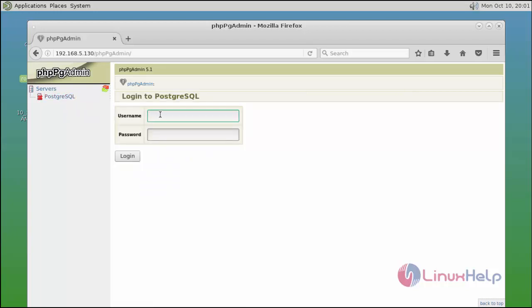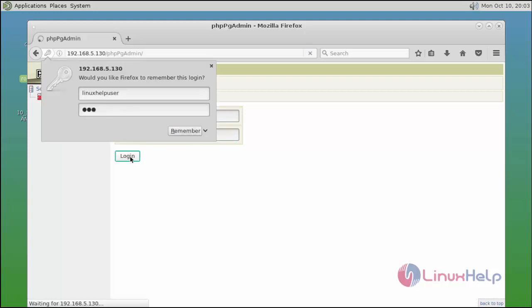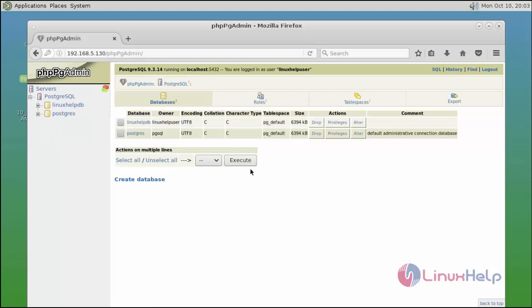Okay, now it asks for credentials. You just enter your DB username and password. After that, click login. Okay, that's it. Now you can access your database with your user.